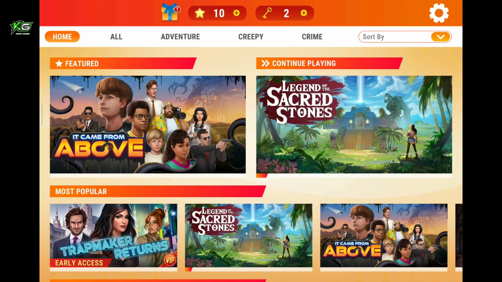If you're having trouble downloading or updating Adventure Escape Mysteries, then this is a common issue and it can usually be fixed in a few minutes.